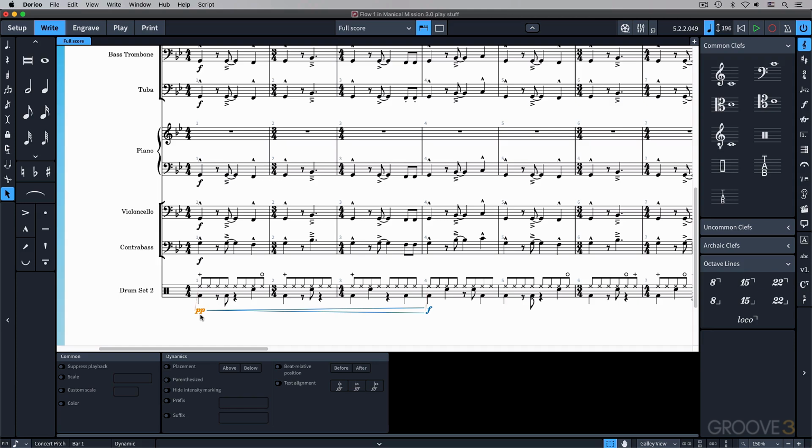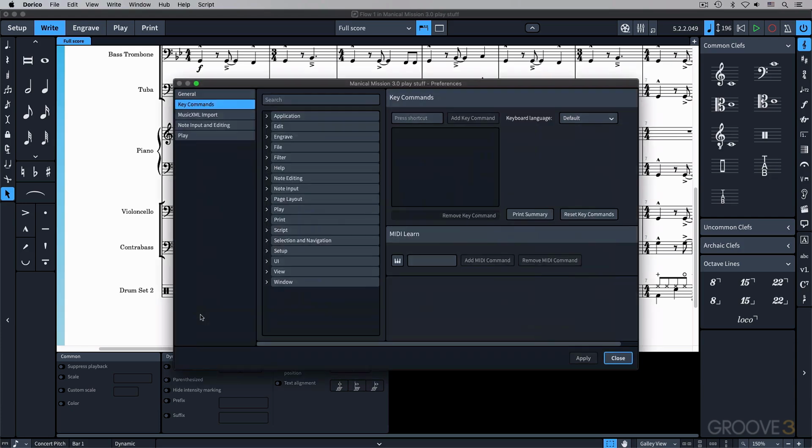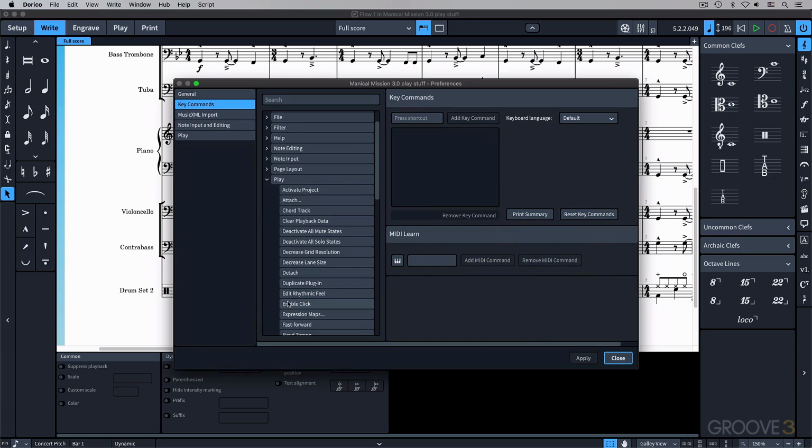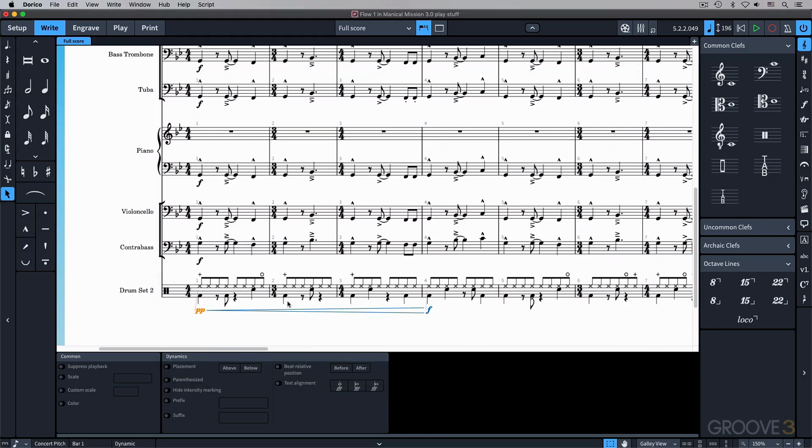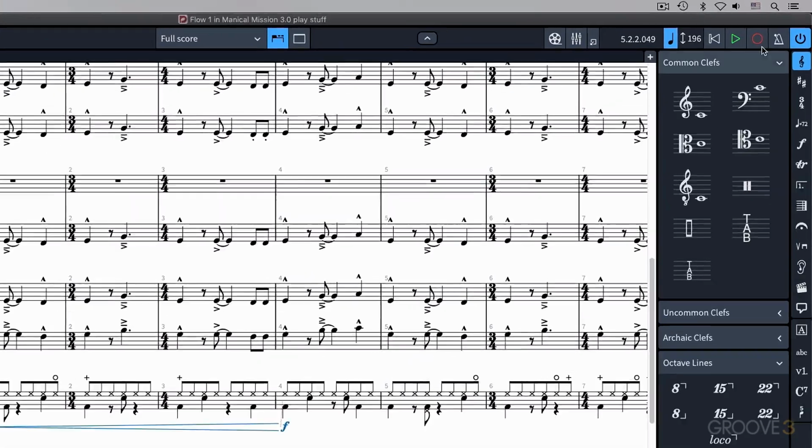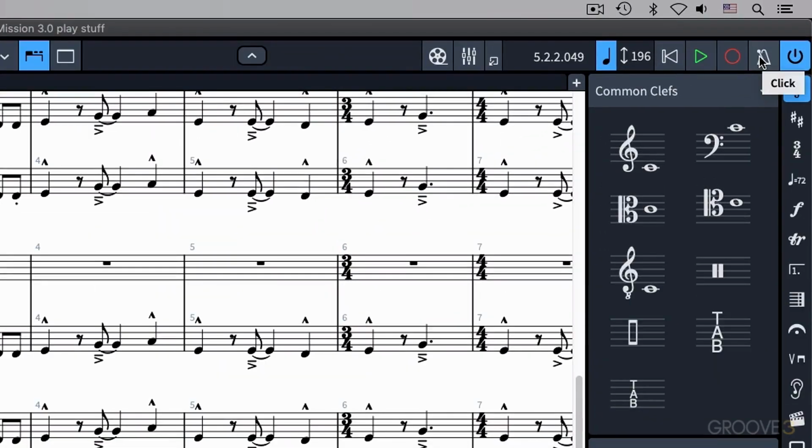The next feature I want to talk about is the ability to toggle the metronome on and off. Now I'm going to use the mini transport, but you could assign a key command. Opening up my key commands, I'm going to play, enable click, and at that point I could assign a key command to it. Let me get out of that. I'm going to go ahead and hit the letter P again, play from selection, and I'm going up to the far right corner here, and I'll toggle the metronome on and off once it starts playing.